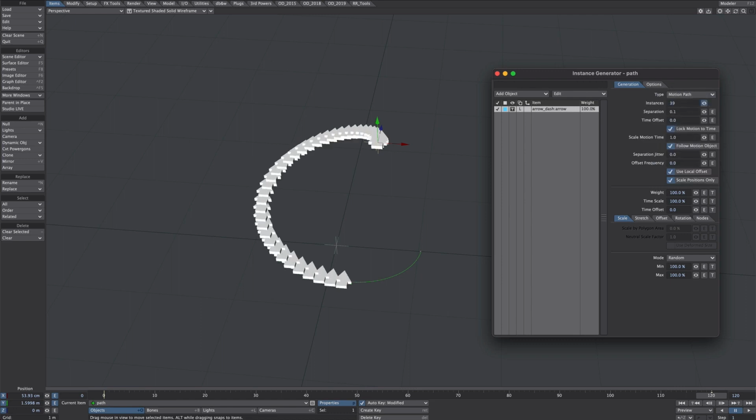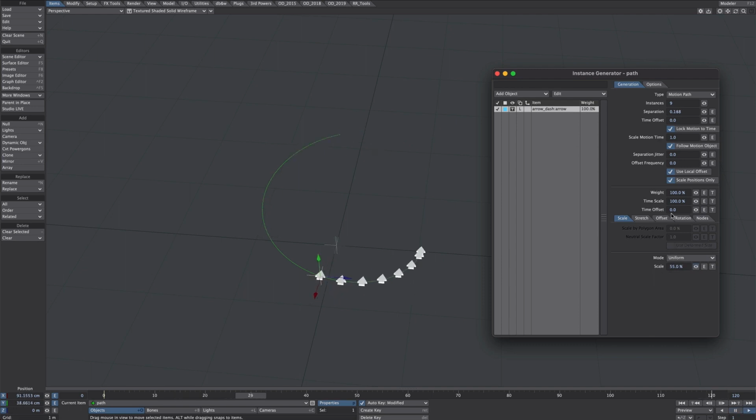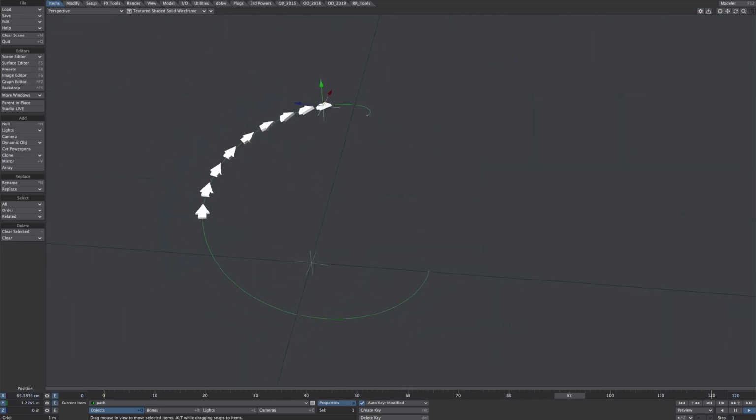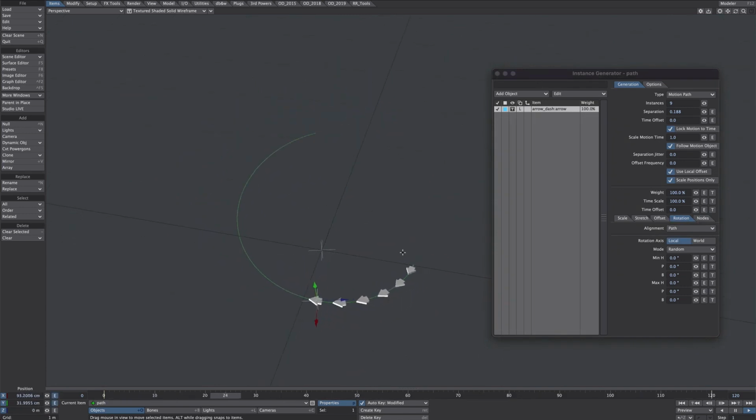Let's increase the amount of instances and separation between them. Let's take the scale down a little bit as well. Here they are, all nicely following along, but the rotation's not quite right. So under alignment, under the rotation tab, we shall select path. And there it is. That's pretty much our first example sorted. So they're currently all trailing, but we could use time offset to bring them ahead of time.